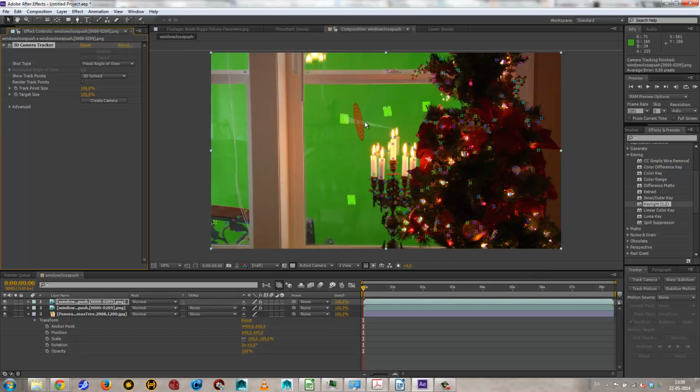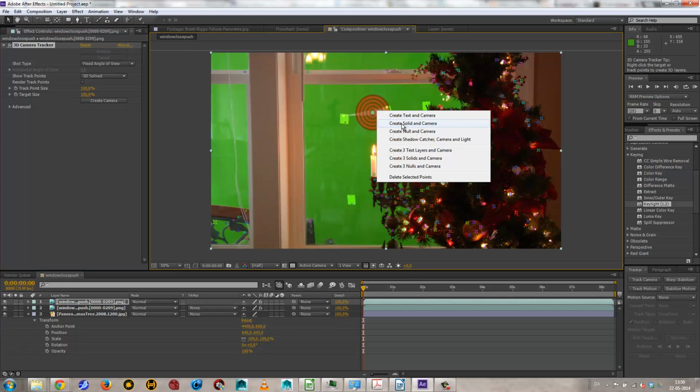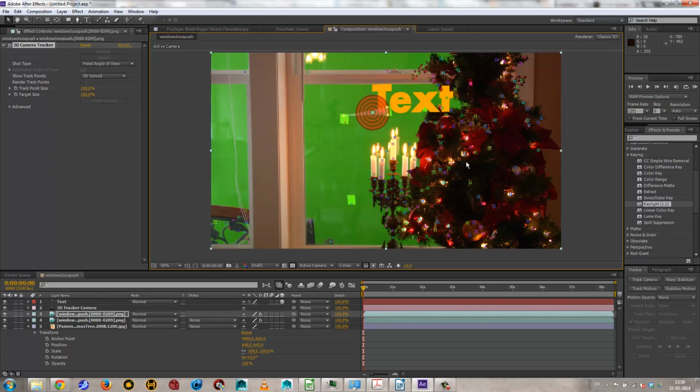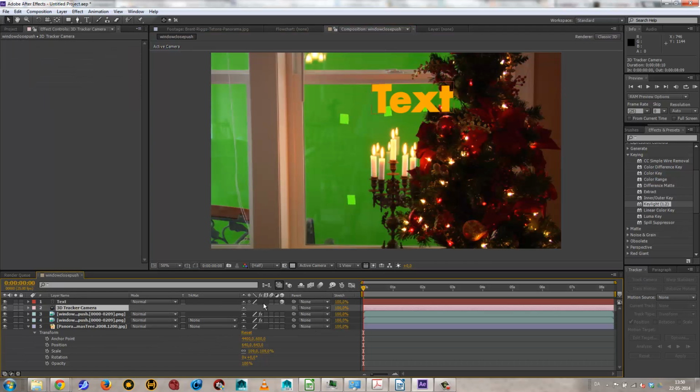This is a little funny thing here. I can create a thing here. So I click here, and then I right click and I go create. I'll do null and camera. I could also do text and camera. Let's just do text and camera. Okay. So what this does, if you look at it, it creates a camera and it creates a 3D text.